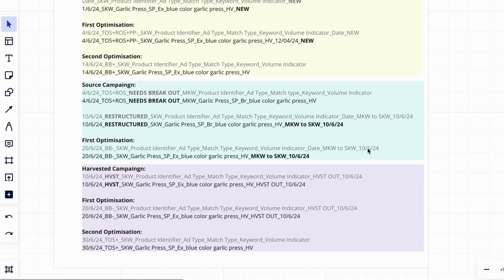That being said, that is not the end to the story, because when you restructured, you made changes to the source campaign or the parent campaign. Now post restructuring, you have created dedicated campaigns for those high performing, high converting search terms, right? Now for those campaigns, this is exactly how you're going to name the titles. The format looks like this: date, and then you will say harvest. HVST signifies that this keyword has been harvested, and then it is going to be a single keyword campaign. You will have your product identifier, ad type, match type, keyword, volume indicator, harvest out, and then date.